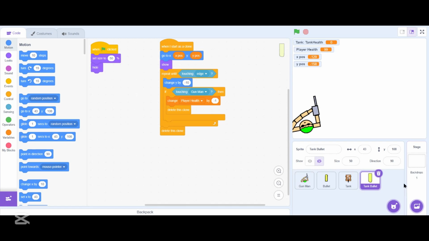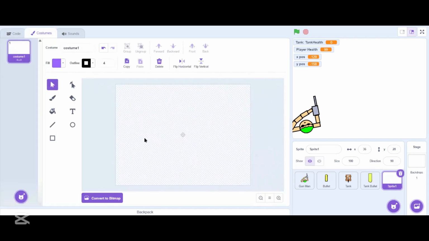We can create the clone also, and we can create the scroll effect also. For that we will use the sprite option for making the backdrop. So let's go to choose a sprite option and select the paint option. And now let's write down the name of this sprite, floor, and let's make the floor.